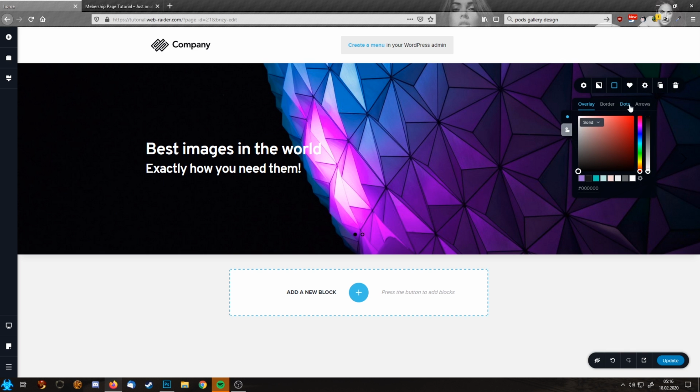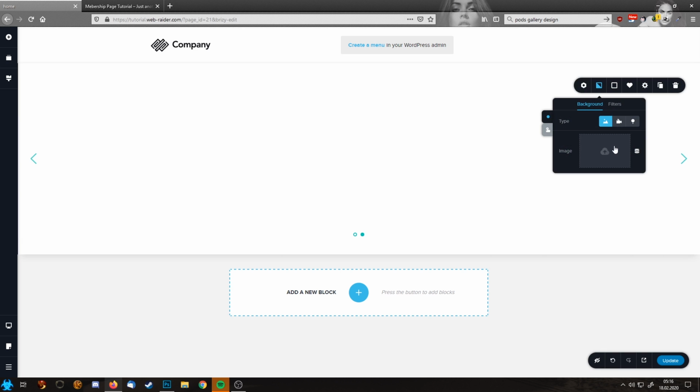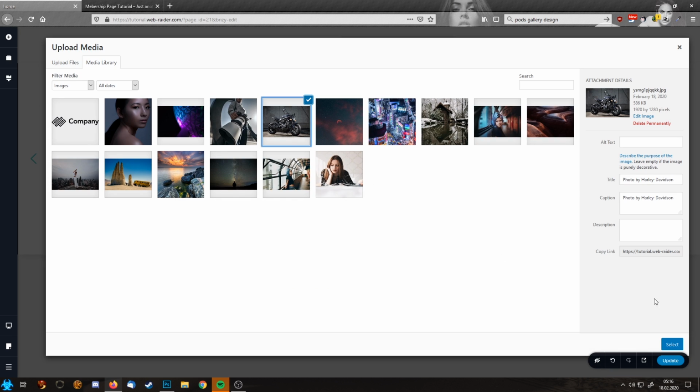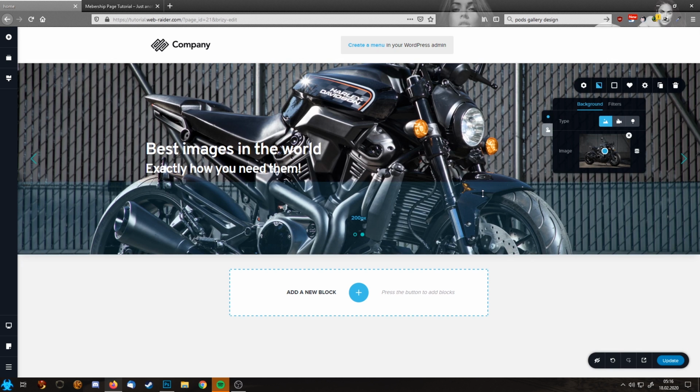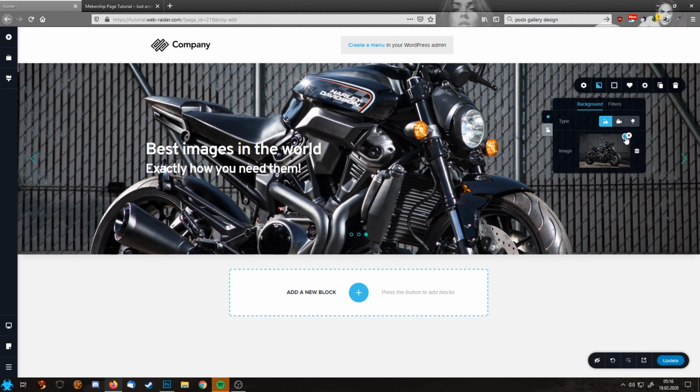Next thing I want to do is make sure that everyone can see my dots and my arrows. So here they are. Let's switch to our second slider, and here we're going to change the image. And duplicate once more. So now we have our third slider. Again, changing the image.